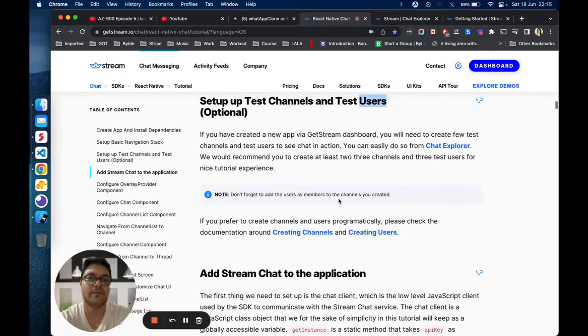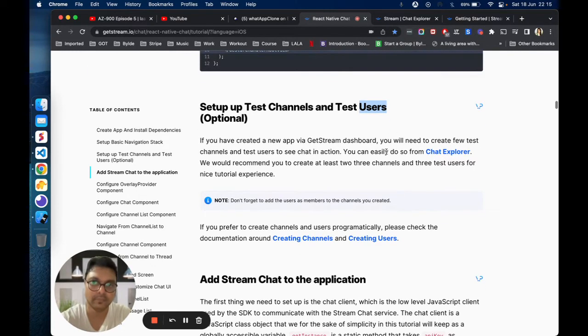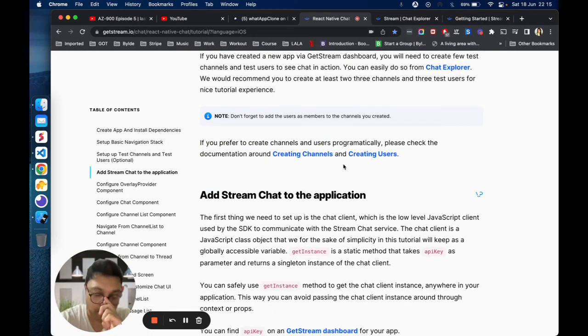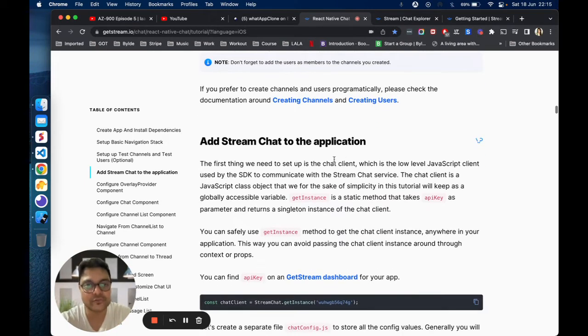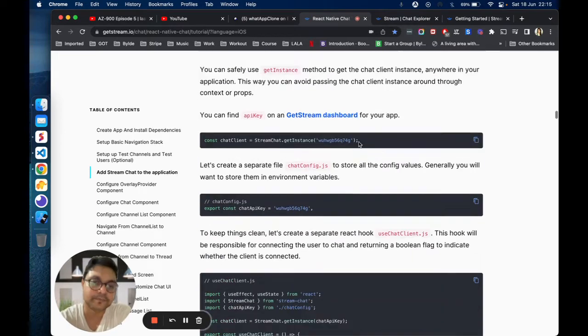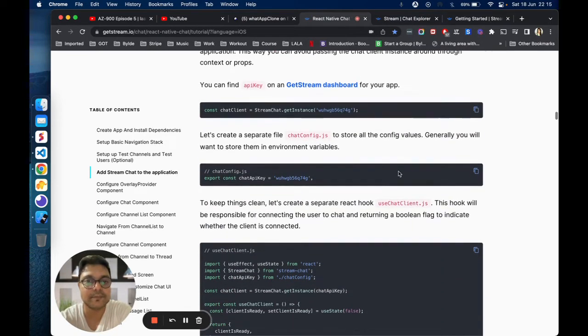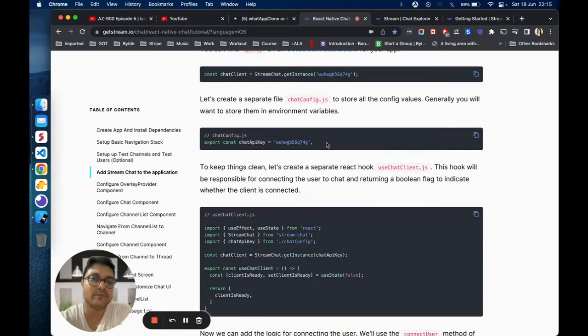So this is what it was asking me to set up: test channels and test users. We did that in the Chat Explorer. Now, add Stream Chat to the application. This is really important to understand. First, you have to initiate your client, and then you have to provide the client the chat API key.